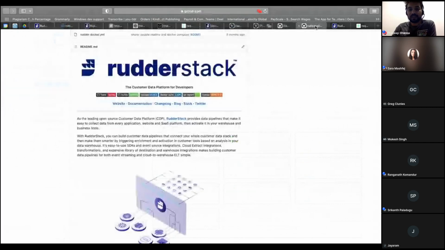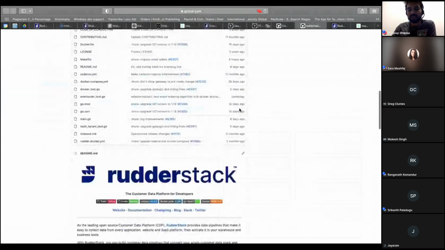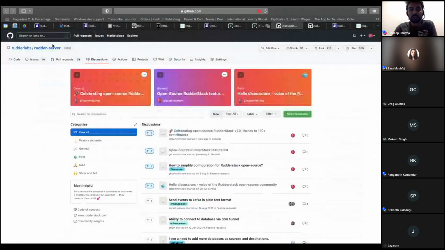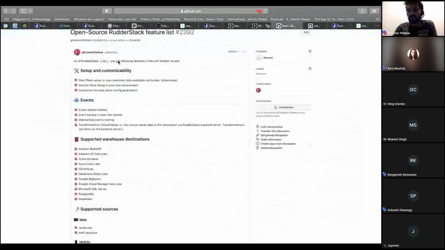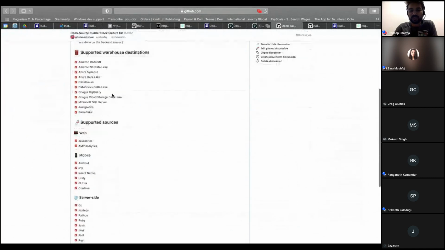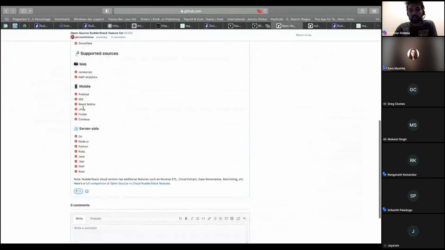I have already put what sources and destinations are supported. If you go to Rudder server and you go to the discussion space, you will see open source RudderStack features. So what features are available in open source RudderStack? You will see it here. What destinations are supported? You will see that here. What sources are supported? You will see that here.